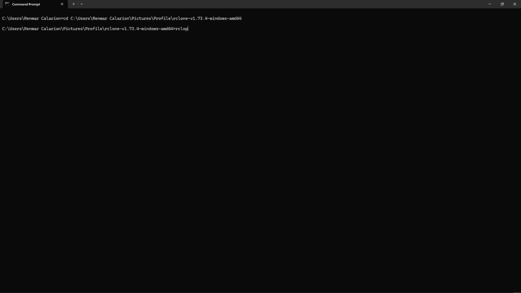Type rclone config and press Enter to open the configuration tool. This creates a connection profile called a remote that tells Rclone how to talk to Google Drive. When prompted, type N to add a new remote and press Enter. You'll be asked to enter a name for this remote. Use something short and memorable. Many people choose gdrive. Press Enter to confirm the name.